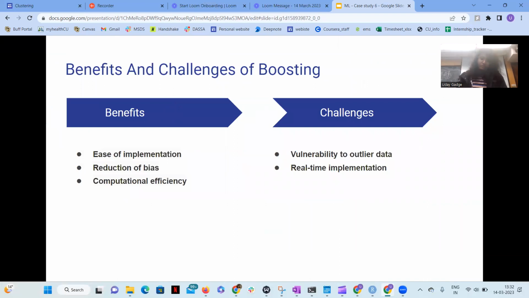Coming to the benefits, first, ease of implementation. Boosting has easy to understand and easy to interpret algorithms that learn from their mistakes. These algorithms don't require any data pre-processing and they have built-in routines to handle missing data. This approach also helps to reduce high bias that is common in machine learning models. Coming to computational efficiency, we can reduce data attributes and handle large data sets efficiently.